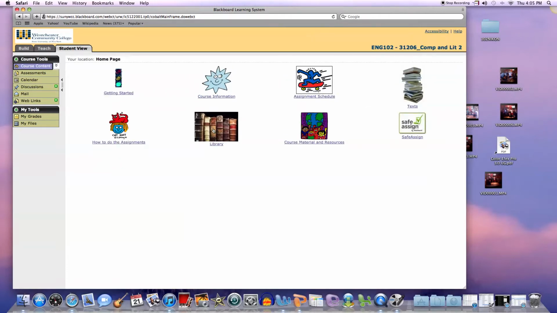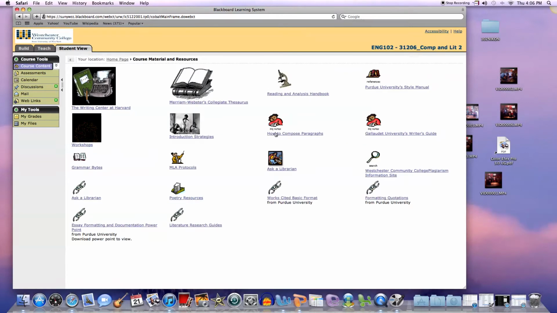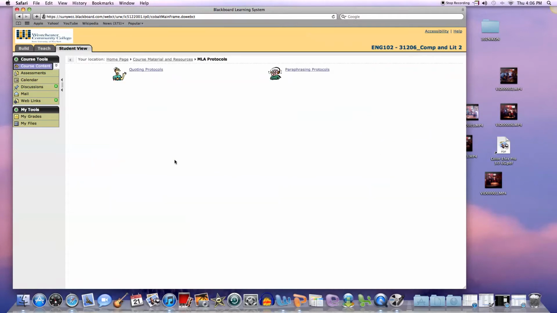Here's also a link to library tools. Course Materials and Resources gives some workshops. This is sort of part of your textbook. So if I click on MLA protocols, I can click on pages that will give me information about how to document quotes and how to document paraphrases.